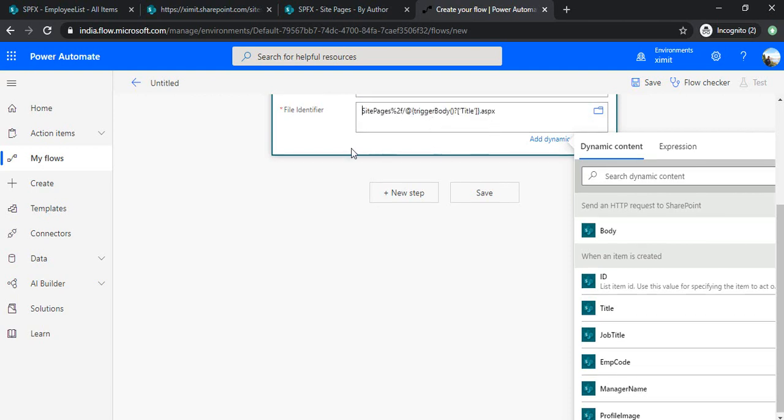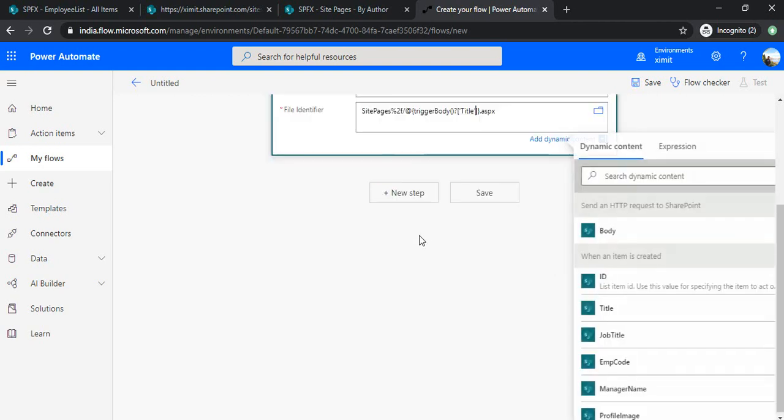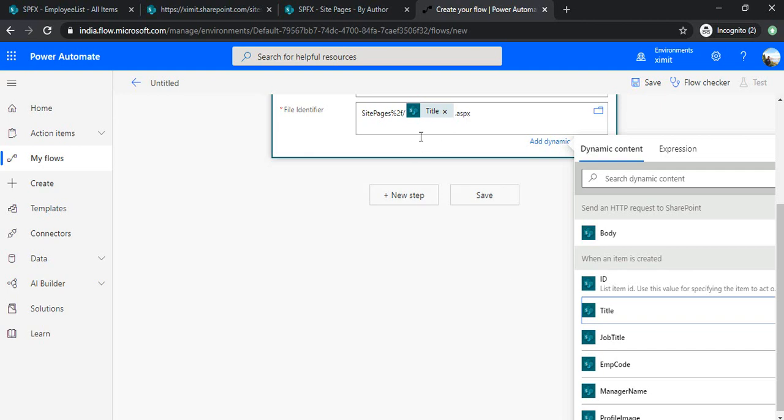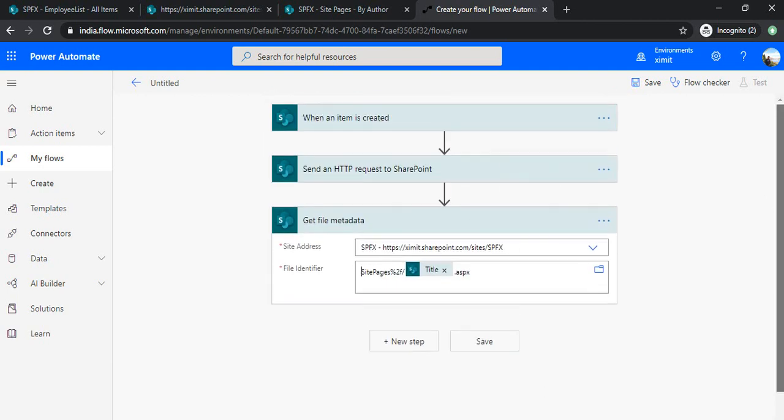You can see site pages slash trigger body and title. So what this is nothing but the title of the item. So you can totally replace this, and I'm just deleting this entire thing and selecting from the dynamic expression as title. So now we have provided the file identifier for it.